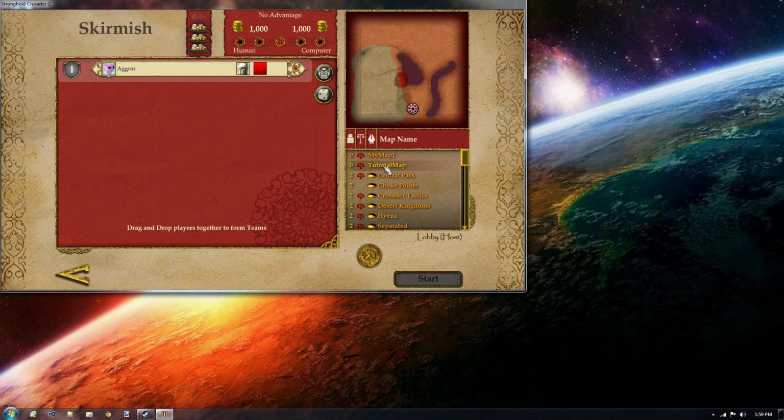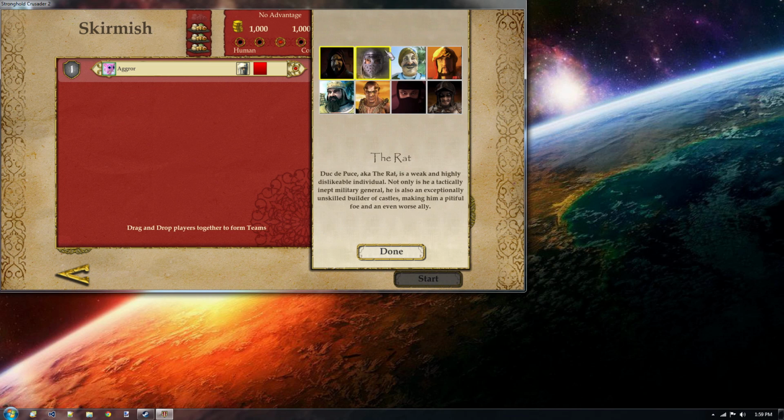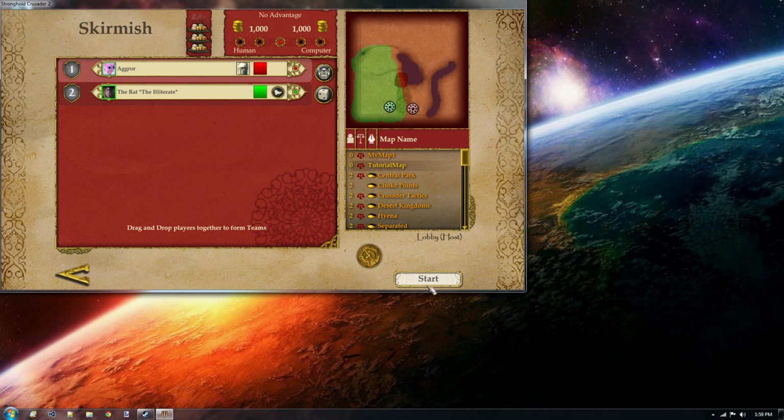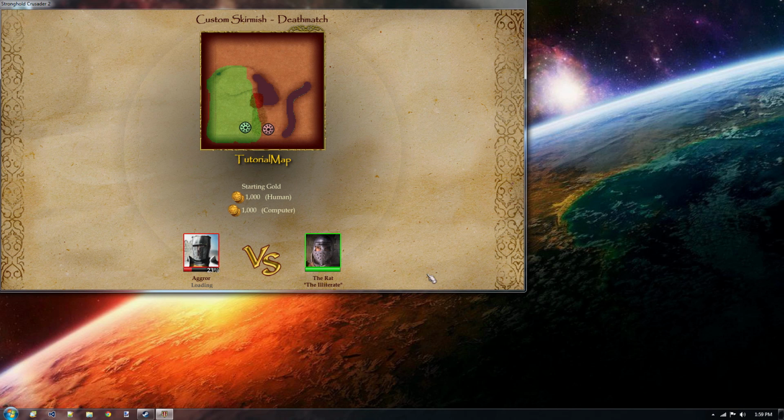Here we have the tutorial map, and once you select it, you'll see this nice lovely icon that we created before. Let's create an enemy for us, the rat. And let's just press start and see how it looks inside the game.